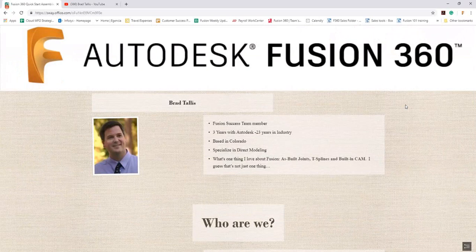One of the things I love about Fusion, as-built joints. We're actually going to learn about these today. I think they're so cool. T-splines, built-in cam, pretty much everything inside of Fusion.